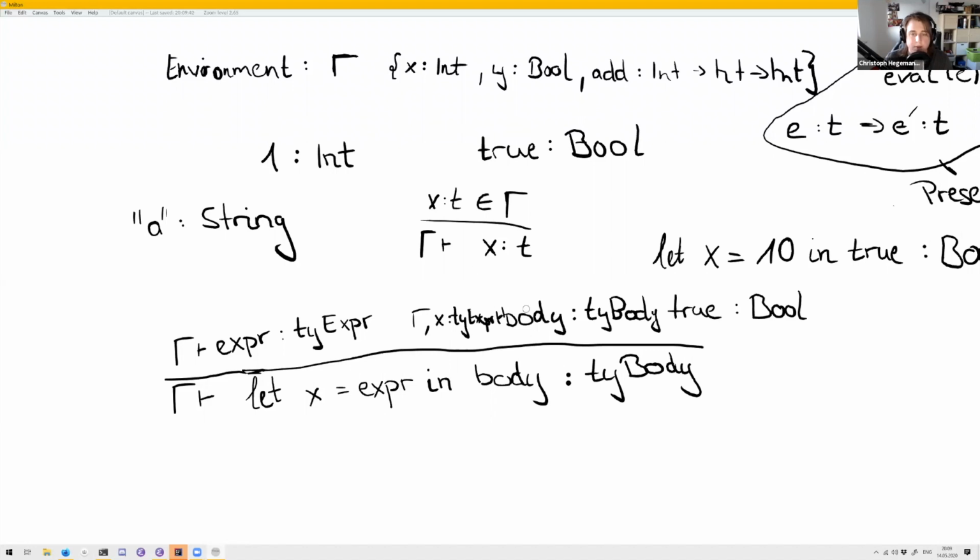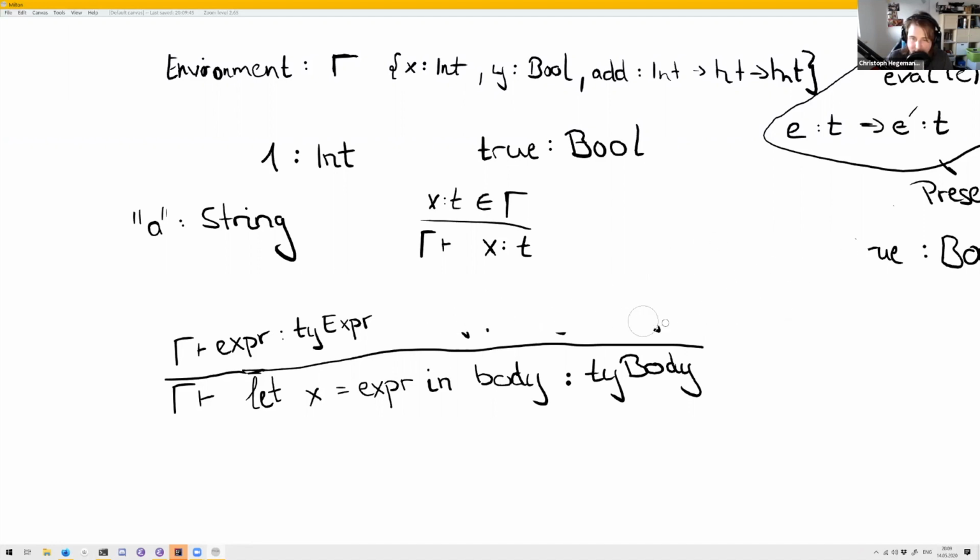Oh, that looks terrible. Sorry. Let me get some more space in here. And we can maybe do this a little nicer. So we're going to say, well, we have the original context, but we're also going to add a binding to x at type expr. Right? And in that context, we want body to have the type body. Does that make sense? Yes. Great. If there's any questions, please don't hesitate to ask.